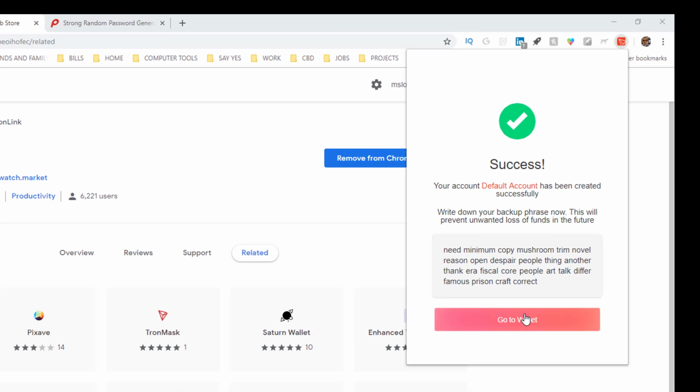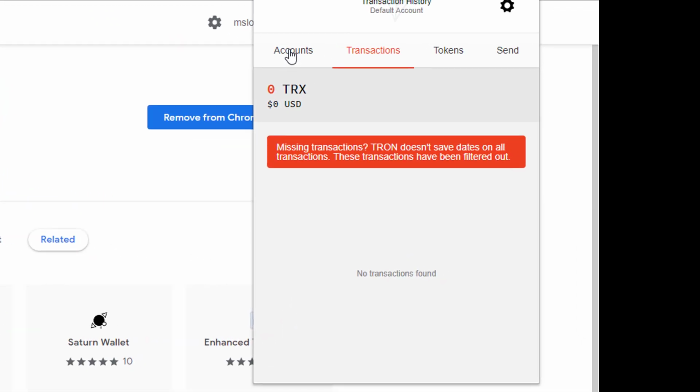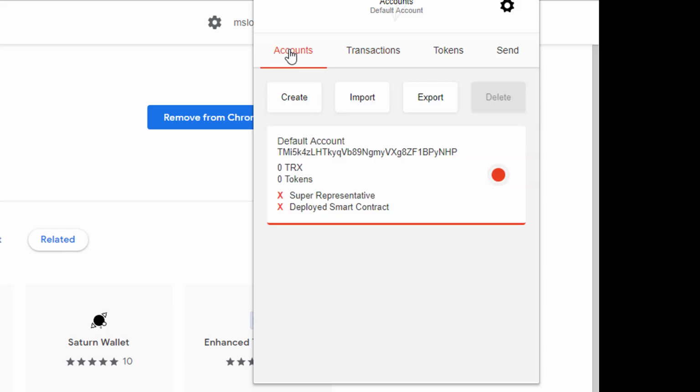Success. Go to the wallet and you click on this. Now you're into the main TronLink page and the application is installed. At this point, you want to do a couple important things. You want to write down your backup mnemonic phrase, which allows you to recover the wallet, and you want to get your receiving address so that you can receive tokens. So you're going to click on accounts and you're going to have a menu: create, import, export, and delete. If you have more than one TronLink account, you can delete the extra accounts.